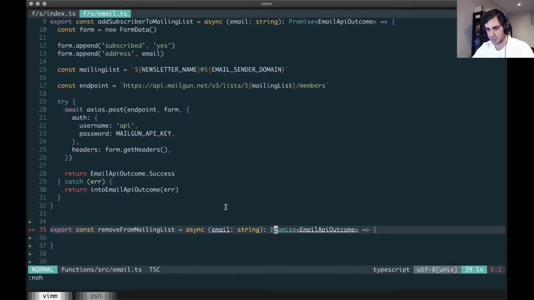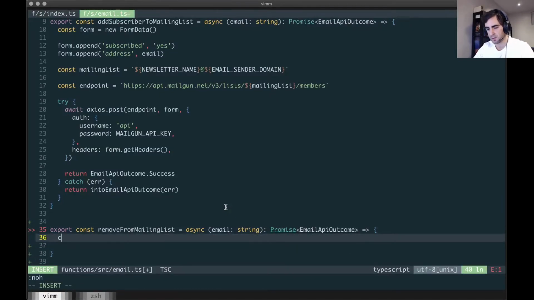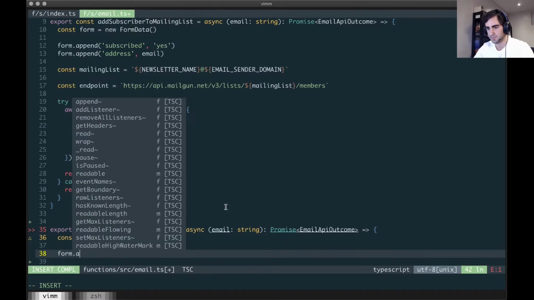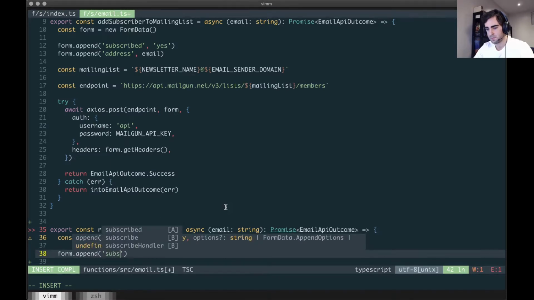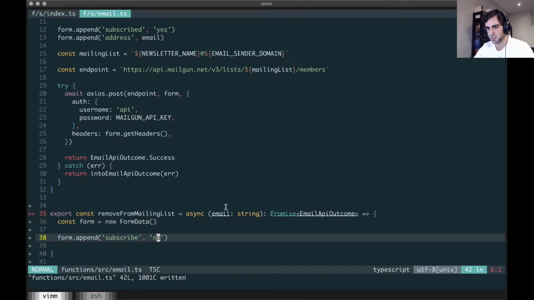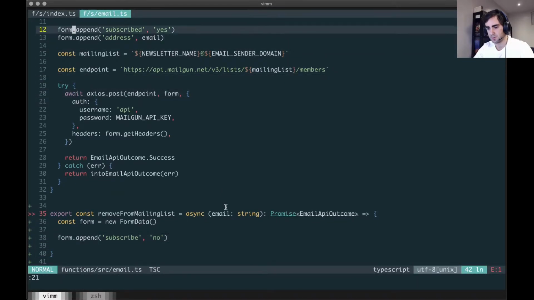And I start seeing even more shared functionality. So for example, in this function, I'm going to be doing the exact same thing. I'm going to be creating a form, and I'm going to be also appending to this form. Subscribed is no. So between these two functions, we can see that I'm inverting the subscribe value.